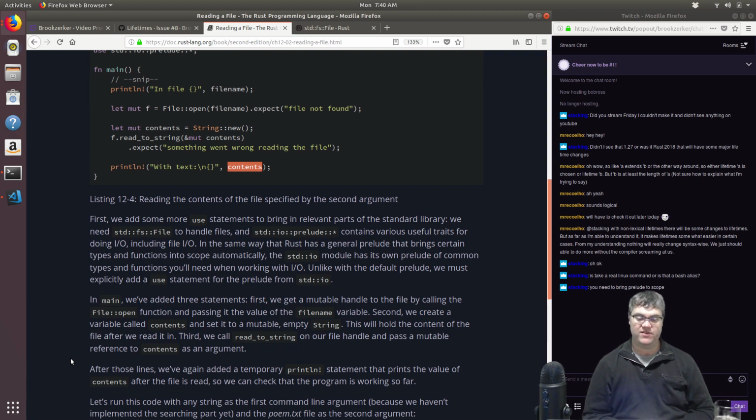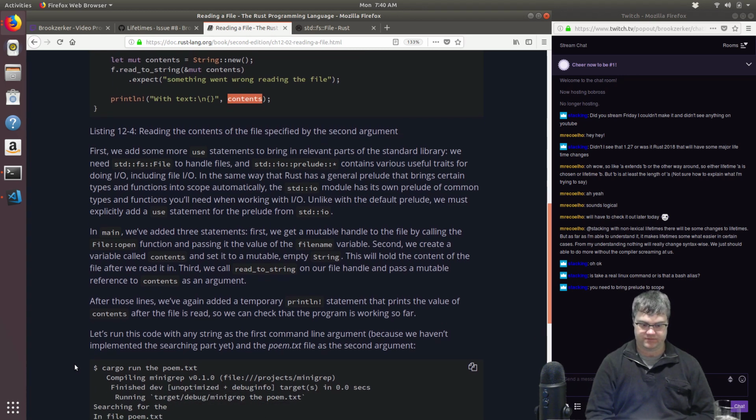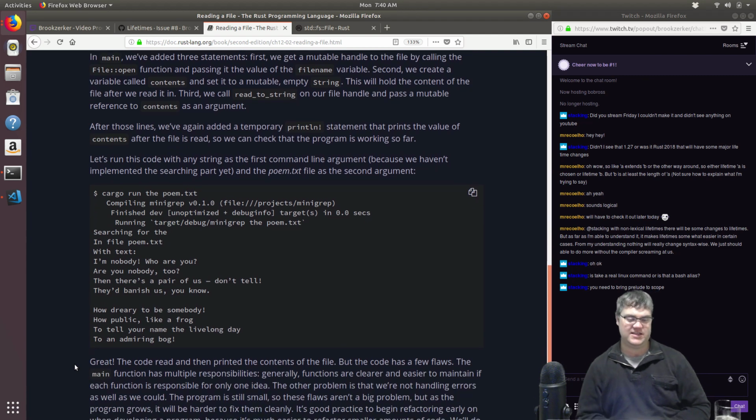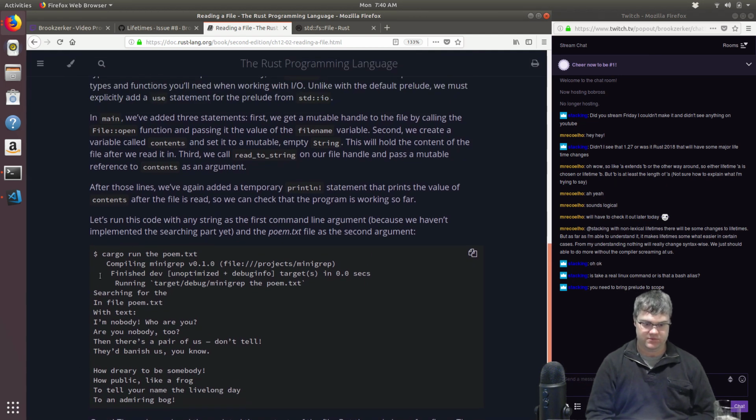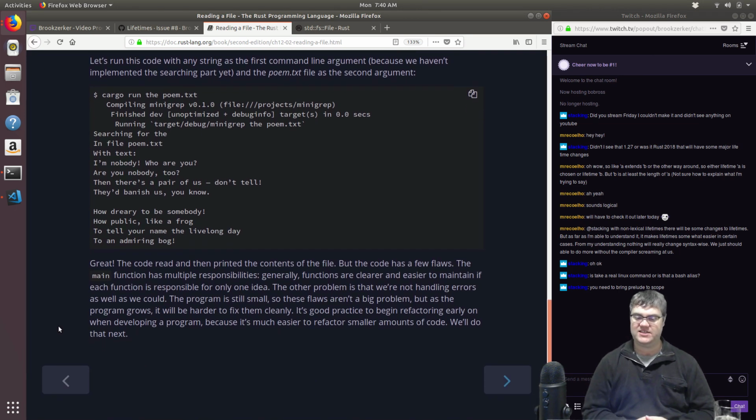After those lines, we've again added a temporary println statement that prints the value of contents after the file is read, so we can check that the program is working so far. Let's run this code with any string as the first command line argument, because we haven't implemented the searching part yet, and the poem.txt file is the second argument. All right, so let's take a look. Oh yeah, then we're just running it and we get exactly what we got. Great, the code read and then printed the contents of the file.